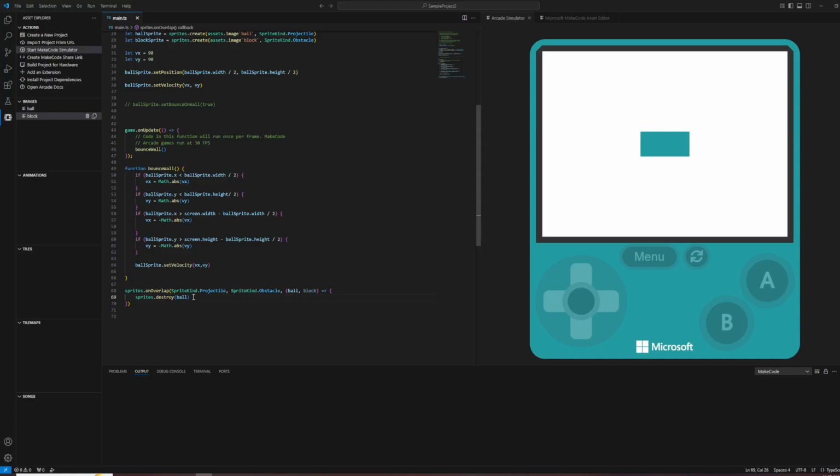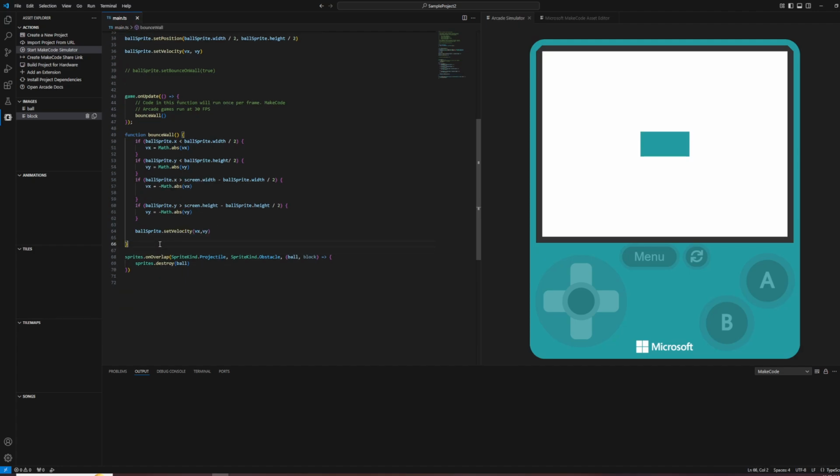All right, welcome back. This is going to be probably the most complicated thing we've done with MakeCode so far. It's going to be trying to get the ball to bounce off of the sides of this. And the problem is we have different sort of boundaries all along here. So what I want to do is create a new function for this.